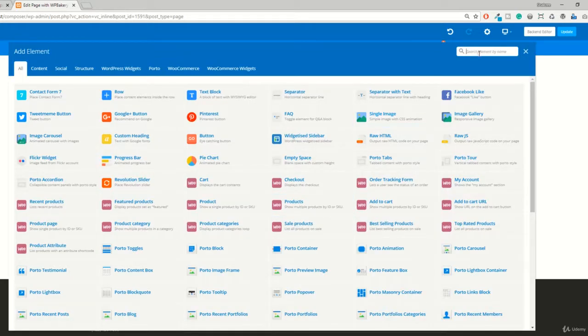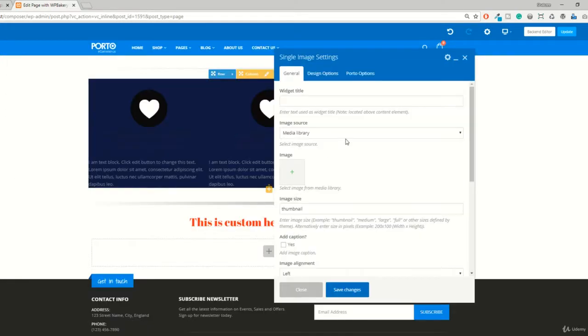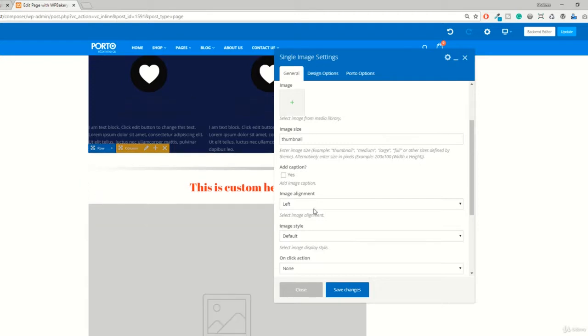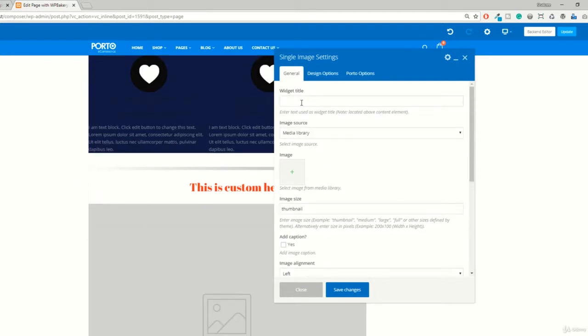And how can you add the map, or suppose a single image? As you can see, you have single image options or elements. So you have a single image. This is the media library, external link, or featured image. So select your image source.